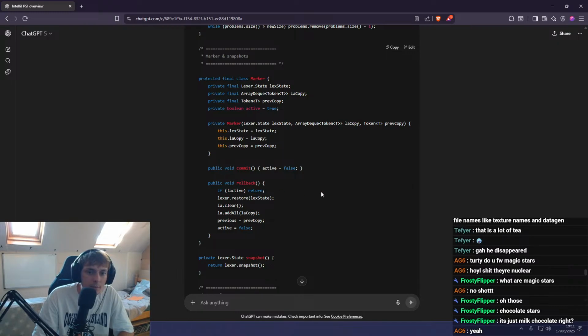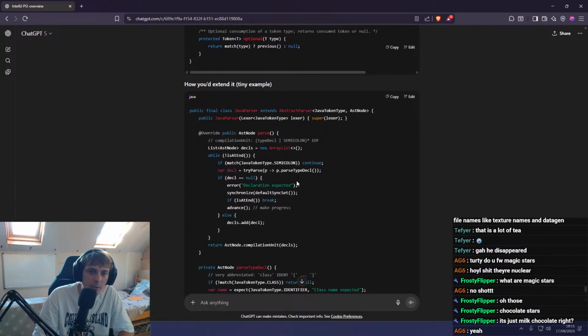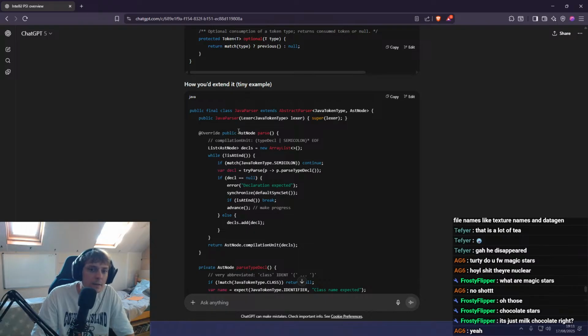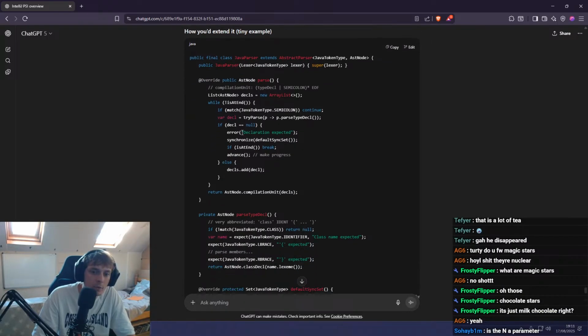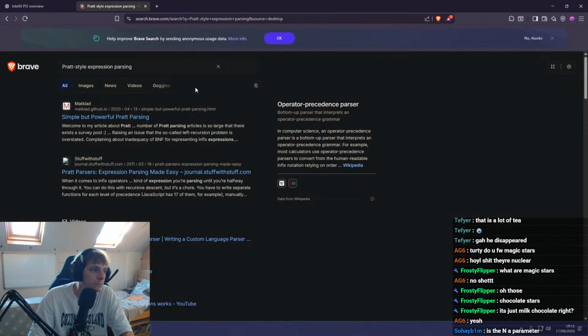Is the N a parameter? N, at least from what I understand, is... it might actually tell me at the very bottom. Yeah, so N is basically a node, right? So here it's representing an AST node. It says it's Pratt style expression parsing. Let's Google.